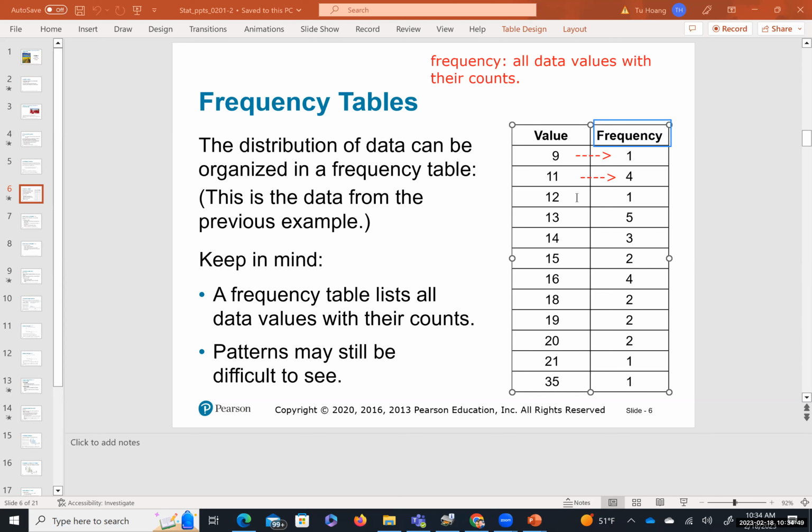So keep in mind that the frequencies have been provided in the table, and the pattern may still be difficult to see from the frequency table. It is a frequency table. Okay.